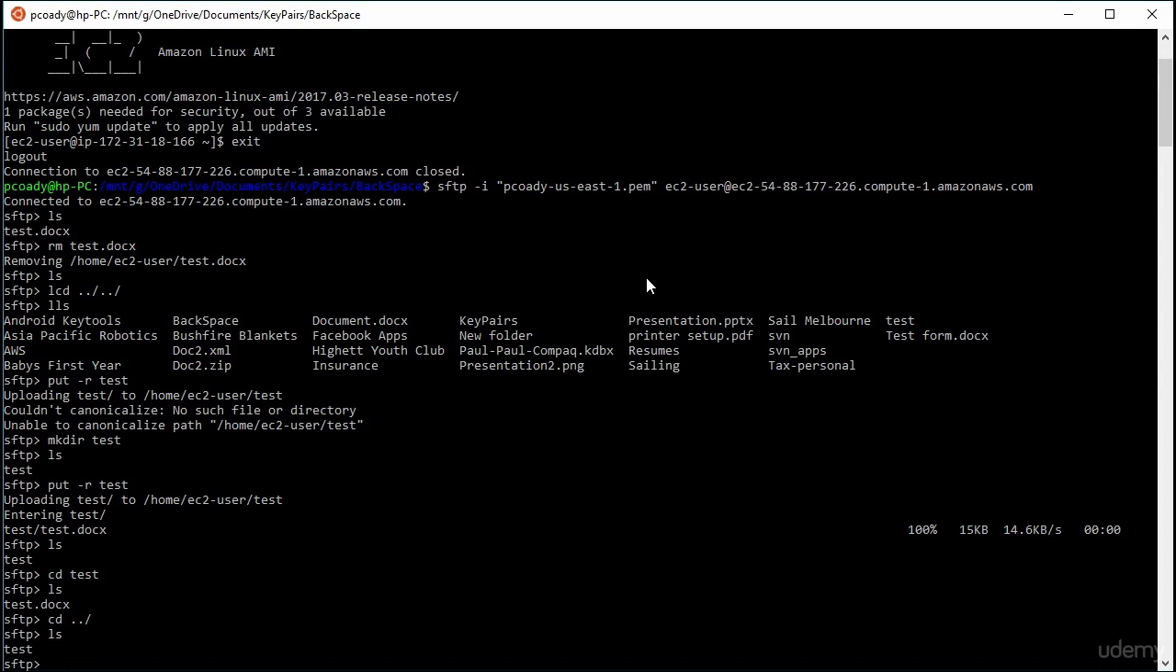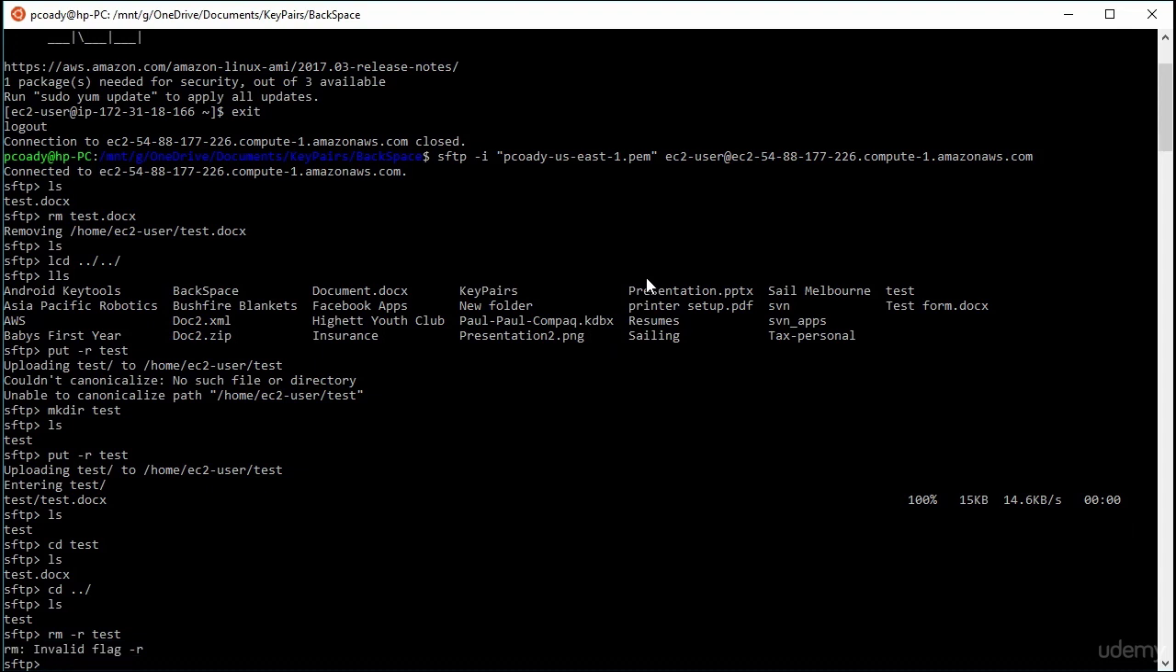Now, normally we would just do an rm command to remove that folder, rm, recursively remove, and then we just put in test. And what it comes up with is invalid flag -r. What that means is that although we can run commands using our SFTP environment, we can't run all commands and we can't run all flags within a command. So it's very limited in what we can do. Although we can upload an entire folder and all of its contents, we can't delete it from the SFTP screen.